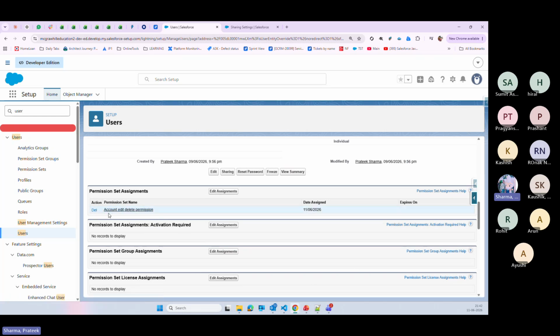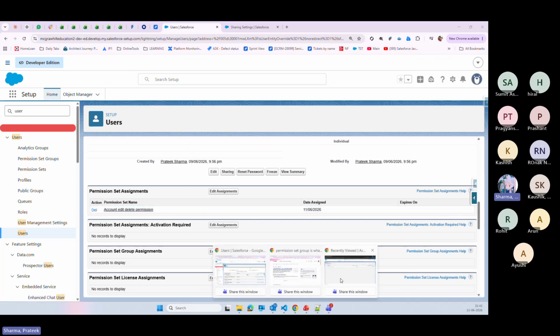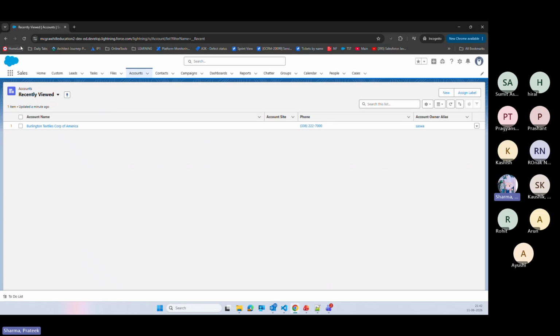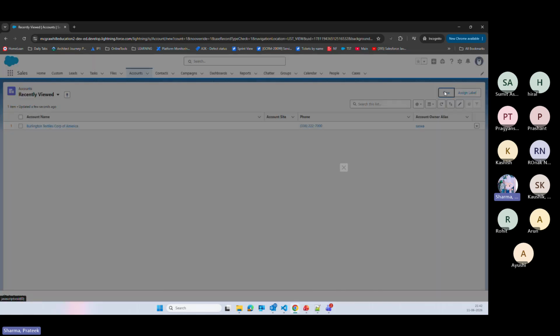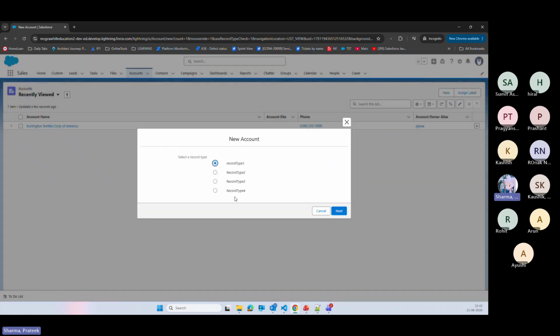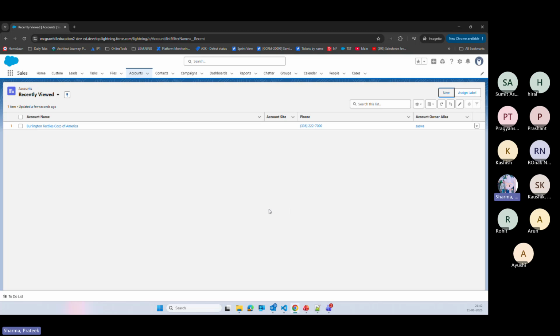So let's say you want to give this permission for a limited period of time. As soon as the time expires, you can simply click on delete and this permission will be removed, right? So let's go back and check if these permissions are now available. I just refreshed it, and if I click on this drop down, I can see edit, delete. Both the options are available here. We have also given the record type permission. If I click on new, all 4 record types are now available. 2 are coming from the profile, 2 are coming directly from the permission set. But as soon as you remove the permission set, all these permissions will be gone.